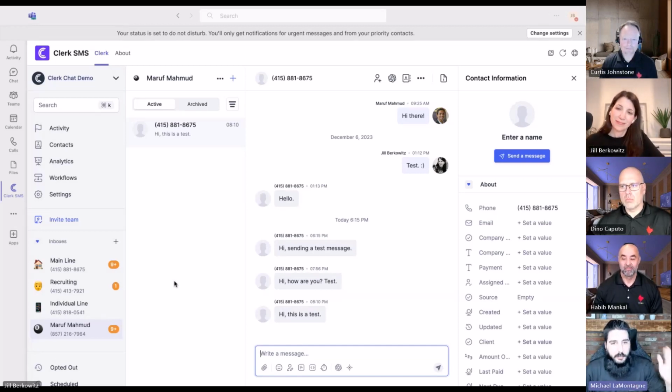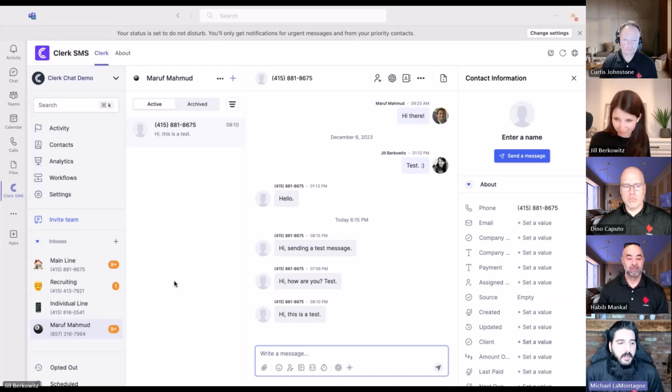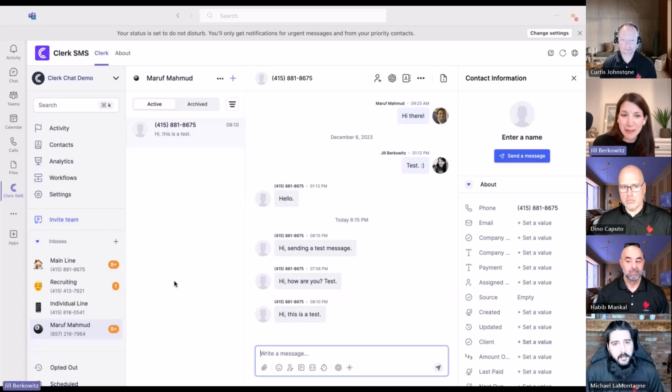I saw that you have multiple inboxes, so you can manage multiple numbers as an individual. Are you able to manage who has access to which inboxes and who can maybe read or send based on the different numbers? Yeah, that's a really awesome question, actually.